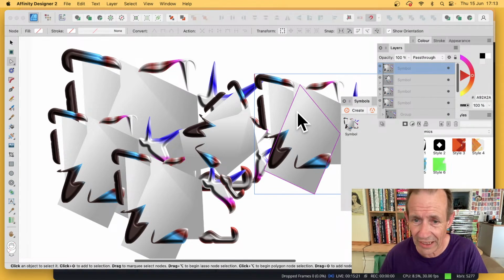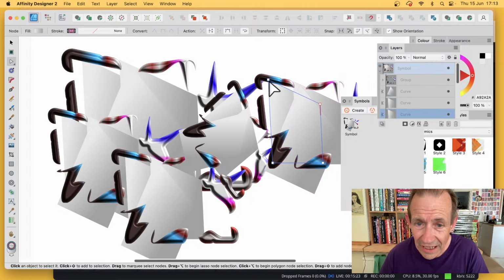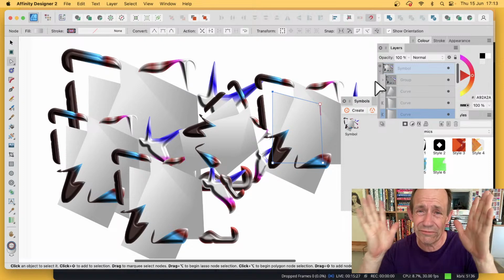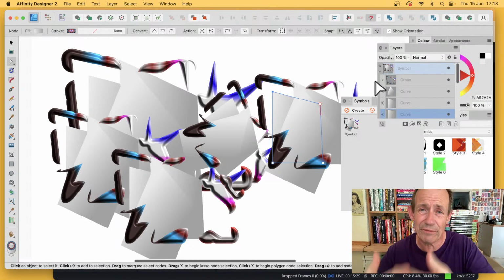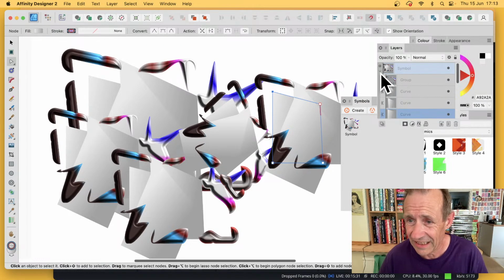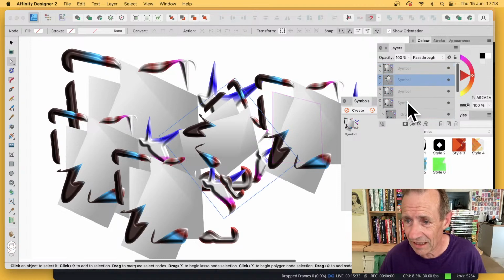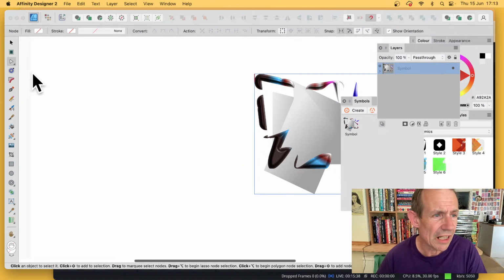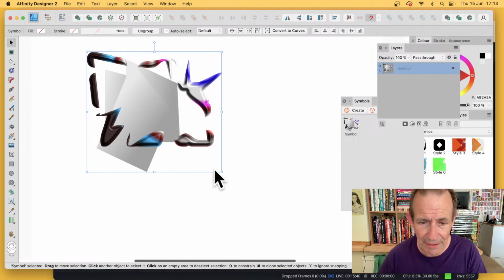Obviously, you've got this symbol here. You can then tweak it, and let's just modify it. And again, unfortunately, it changed that. So clearly, duplicate symbol is definitely a feature that's needed in Affinity Designer. So let's just go and select that and delete those. Now, drag that back there.